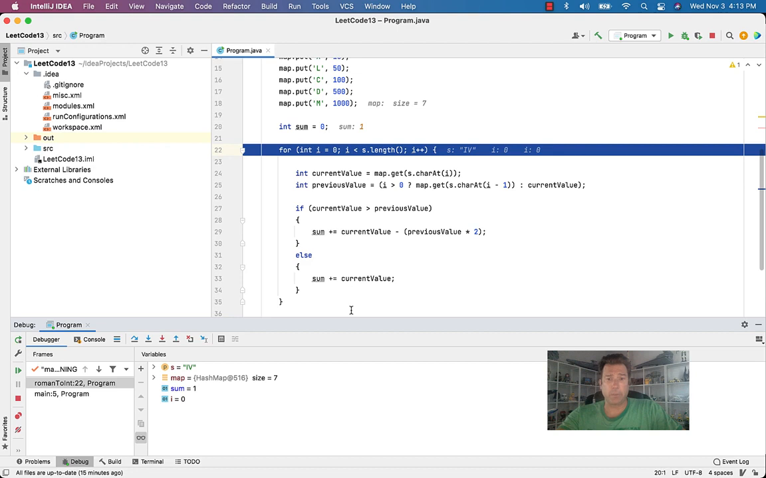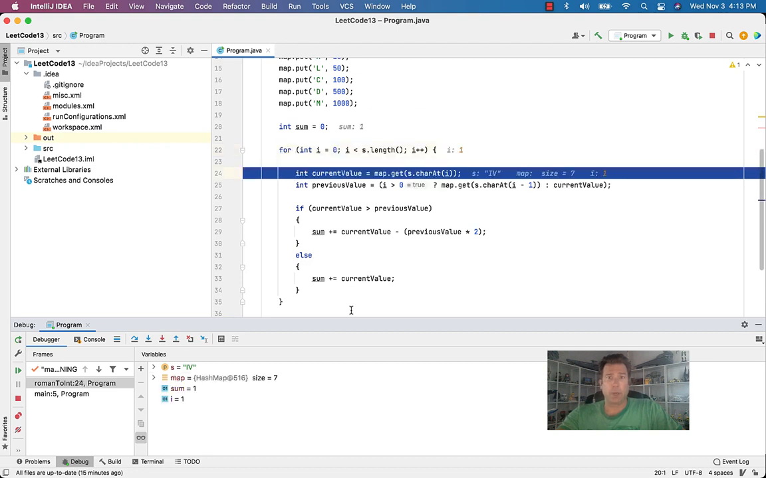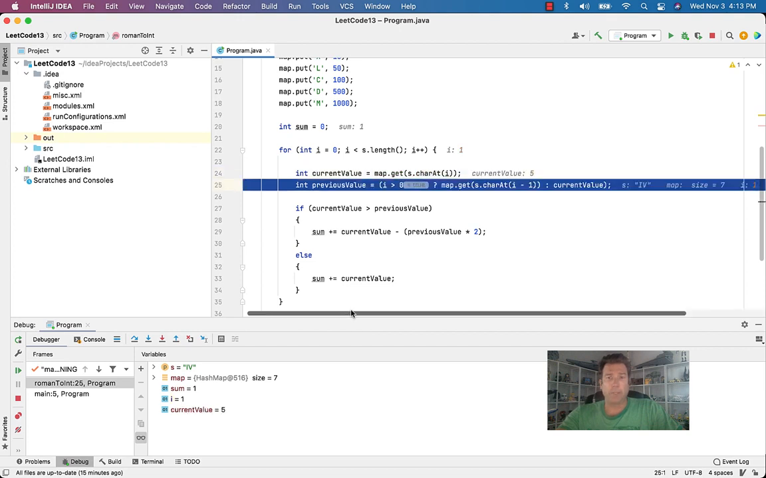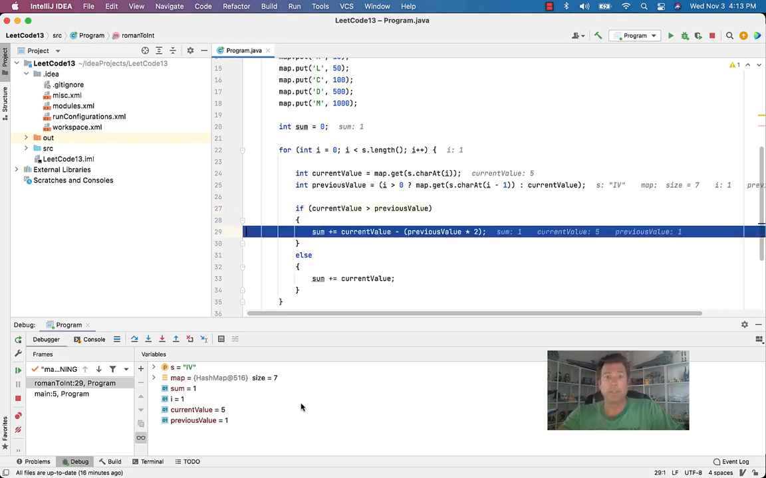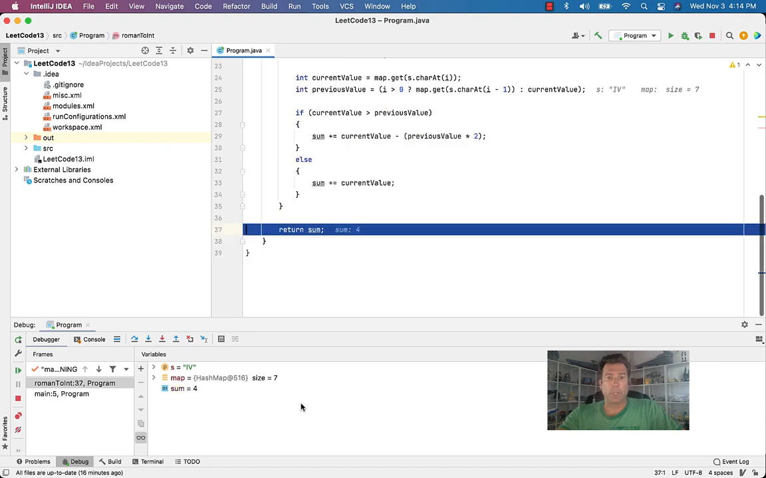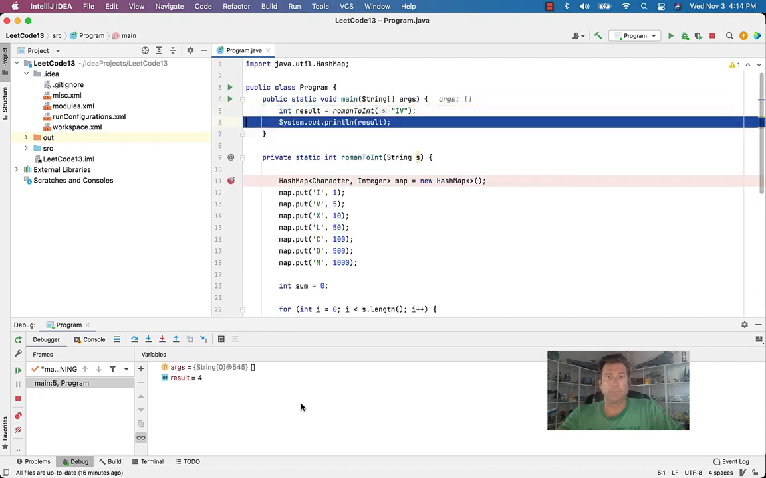Now the second time through, current value char at position 1 will give you 5. And then the previous value, you can see now it's true, so it's going to execute this piece. So it's going to get char at 1 minus 1, char at 0. So now we see the current value is 5, the previous value is 1. So we're going to go into this block and basically add current value minus previous value times 2. And after doing that, you'll see the sum is 4. And that is our answer.